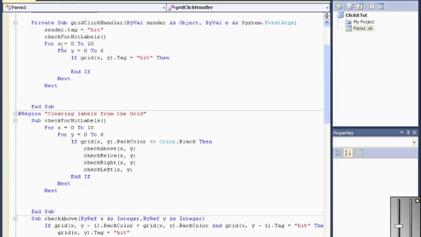If that's true, let's just turn it white. So we'll just go grid x comma y dot back color equals white. Okay, I think that might be it.